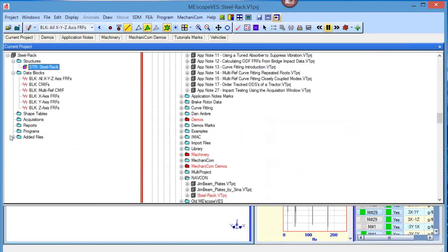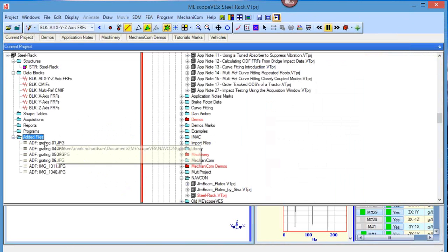Down here in this project, I've got some pictures of this test article. Now, this is a grating. Let me open up one of these and show it to you.